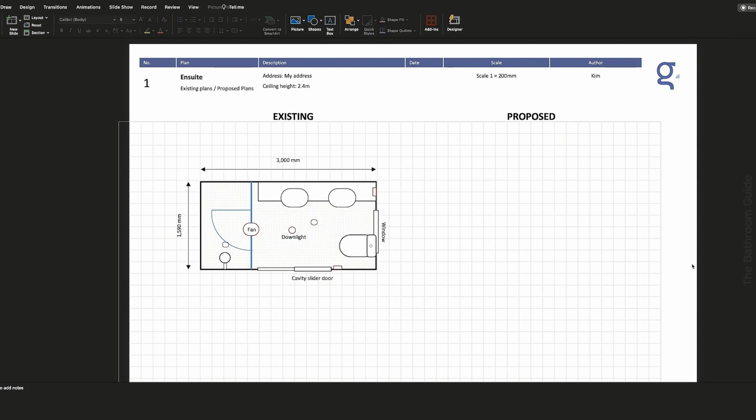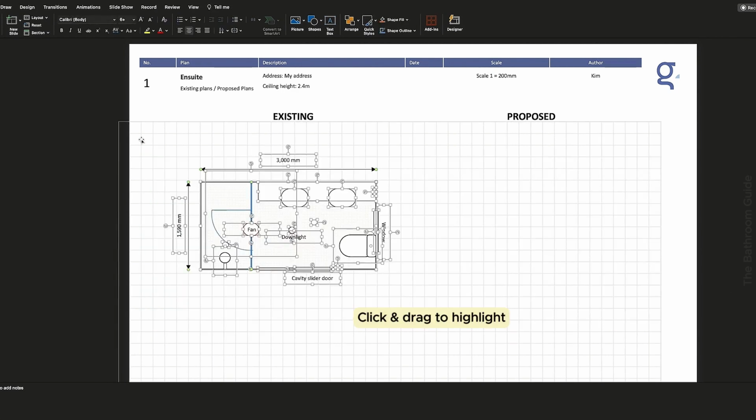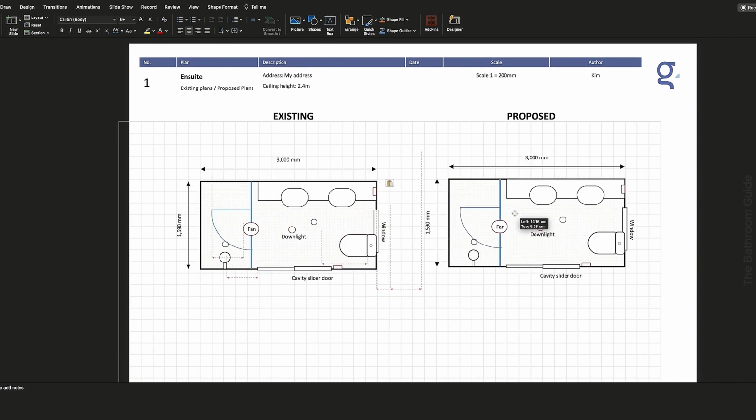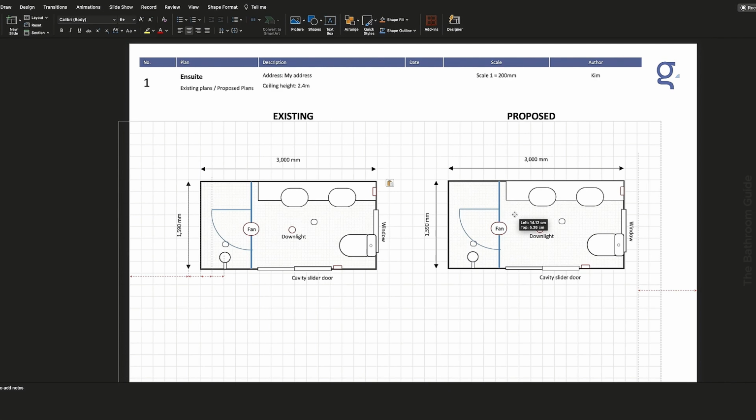And then grab that white space in the corner just so you don't pick up the grid, and then you just want to click and drag so we can highlight what we've just made, and we're going to copy it and paste it right next to it, and this is going to be our new floor plan. So paste it there nice and neatly just next to it under the proposed heading.